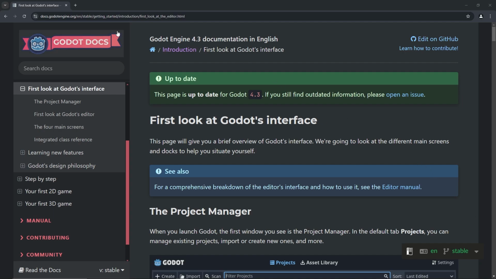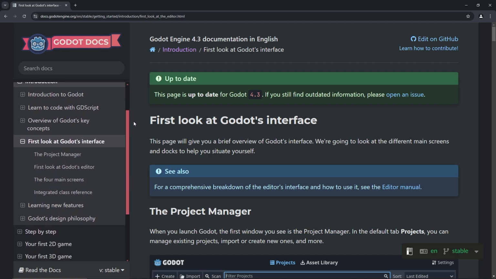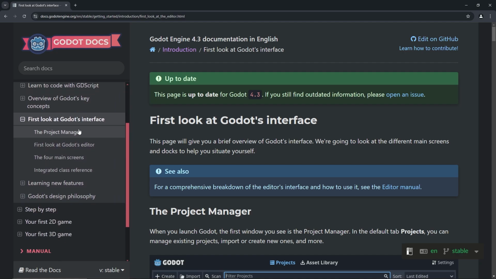So here we are back at the Godot docs in the introduction. The first look at Godot's interface. This page will give us a brief overview of Godot's interface. We're going to look at the different main screens and docks to help us situate ourselves.